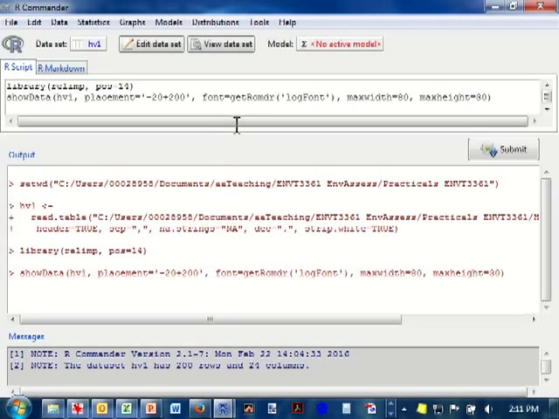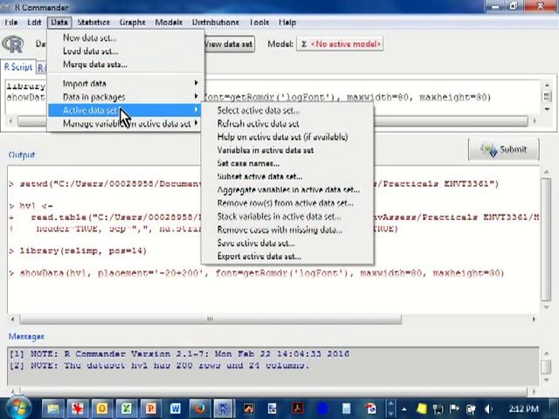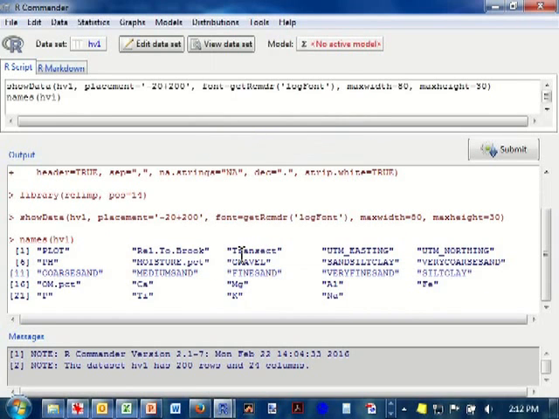Alright, so there are a few things that we can do. First of all, under the data part of the menu, we can have a look at the variables in the active data set. So if we click this one, we get it. It's a good way to check that we read in what we thought we'd read, doing in simpler form what we did when we saw View Dataset.